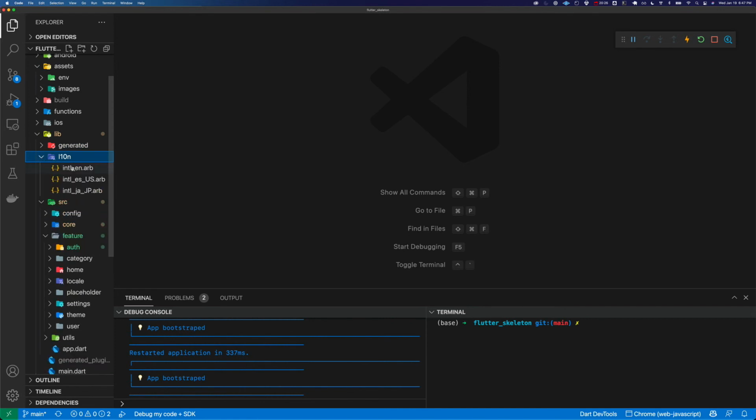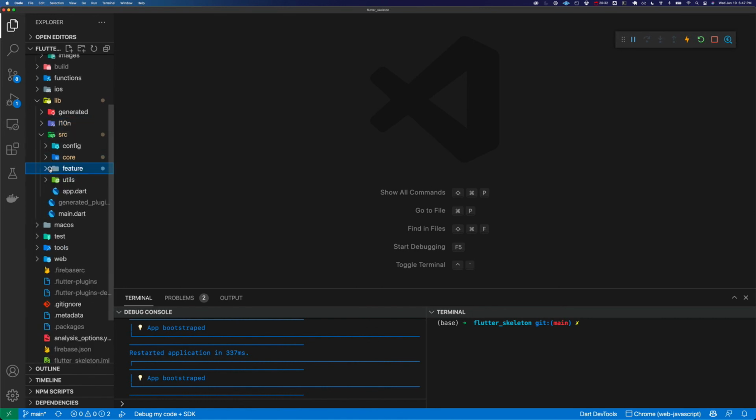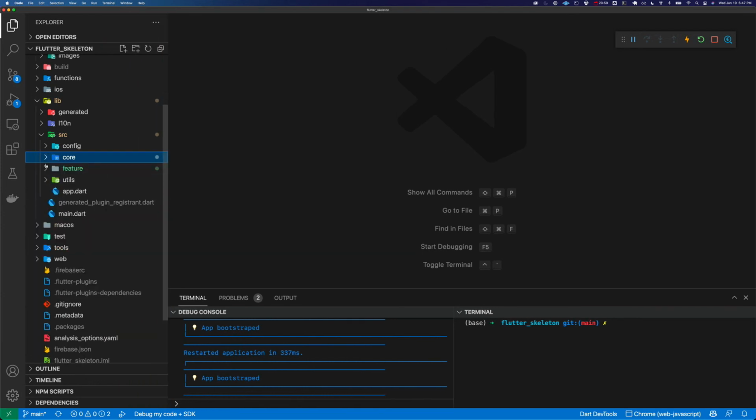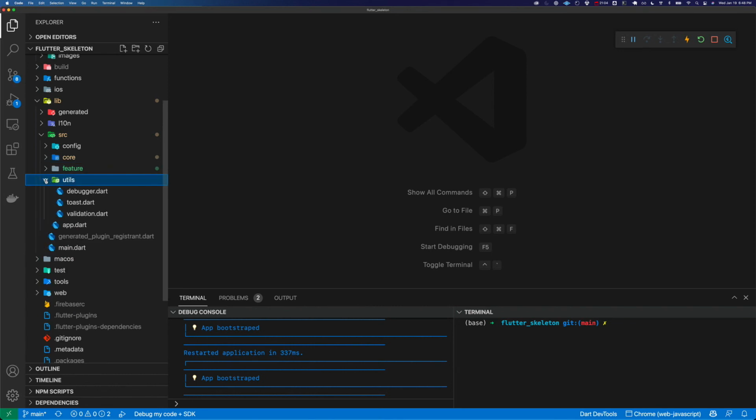And then these are where your ARB files are for internationalization. But mainly everything's in source. So source is config, and this is stuff like our constants, as well as some SEO stuff. Core, so this is stuff to do with the app, or our base components, components that can be used throughout the app, aren't necessarily restricted to a certain feature. Things like dialogues, drawers, models that aren't feature specific. Make this a little bigger. And then, I'll skip that for now, but utils, these are things like debuggers, toasts, validation, and then our main apps in there, and our main.dart's right there.